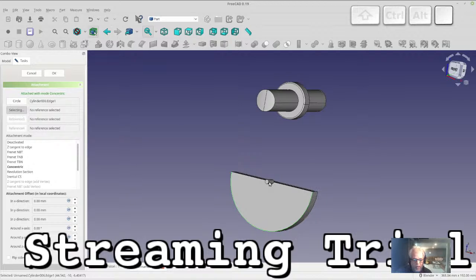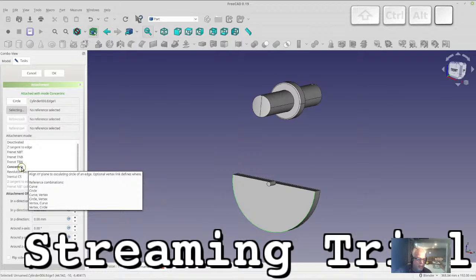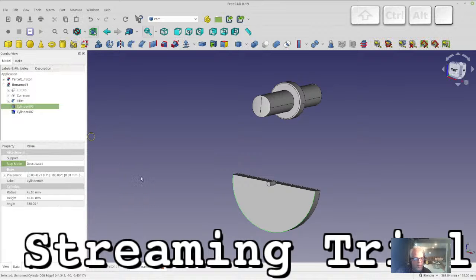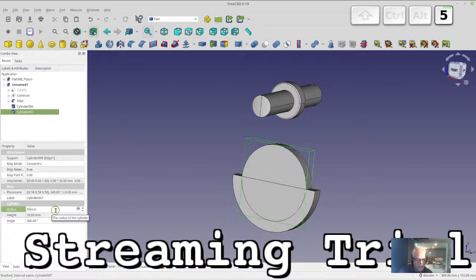and you'll see right away it's centered on what would be the cylinder of this piece. And because I picked the edge, FreeCAD is smart enough to know that I want a concentric alignment. So that makes it a little bit easier to set up a cylinder in the part design workbench. And then the last thing I'm going to do, let me go back into that map mode, and I'm going to reverse it so it faces the other way. So we're going to do map reverse, and now it's pointing the other way. So the only thing left to do is set a radius.